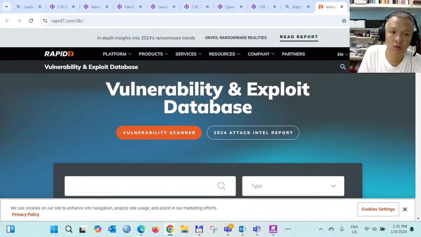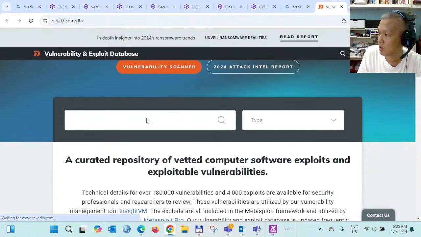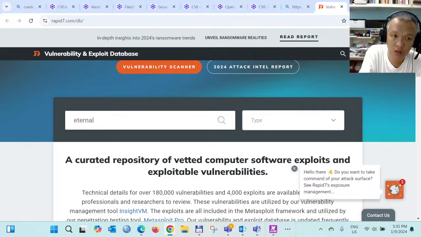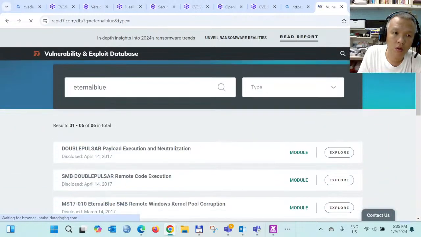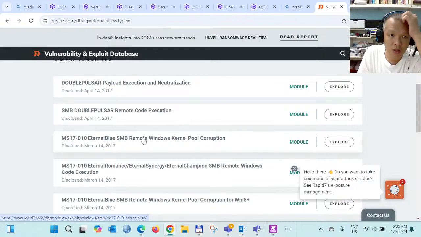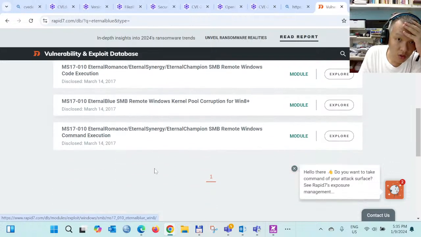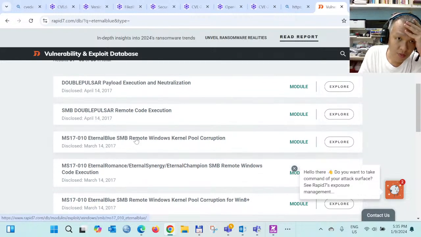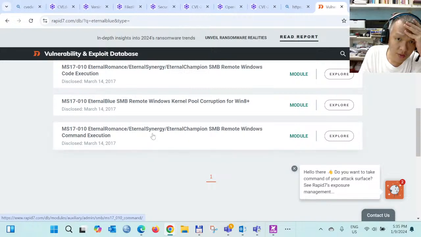So you can just type in, maybe what should I go? Maybe just go for... wow. So you can see SMB. This one, just now we see, right? Remote code execution, 2017. Yeah, this is the one, right? Just now we happen to see. Okay, let's try for this.